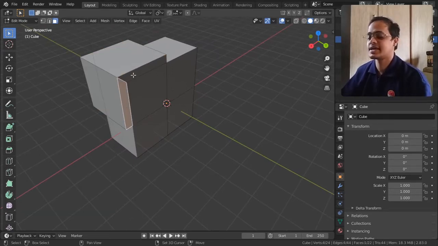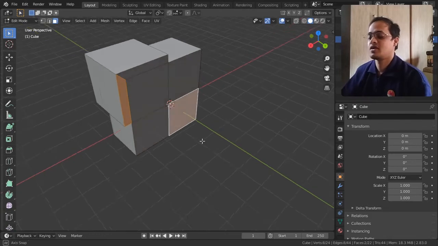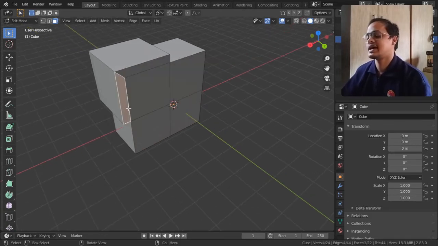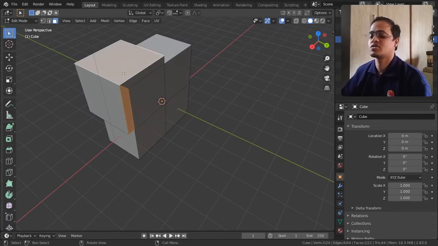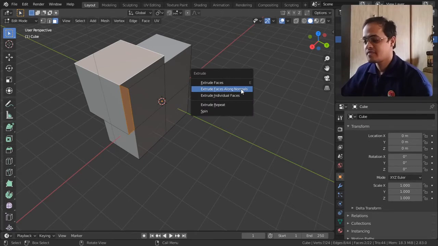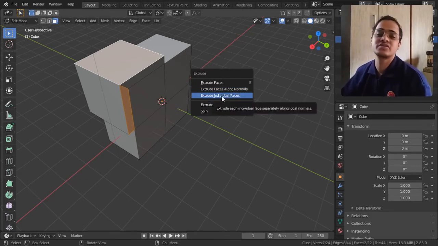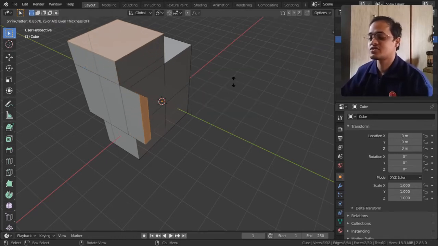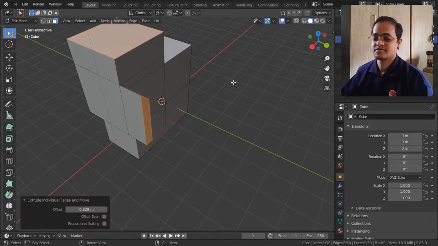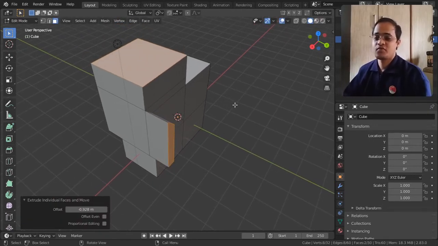I will select this face and this face, not on one plane. This face and this face, both of these are on different places, different sides, different axes. So with that, Alt E, let us see what is extrude individual faces. Now if I click this thing, it is going to extrude it individually. That's how it's going to work. So for extrude, E is the shortcut, and for extra options of extrude, Alt E is the shortcut.